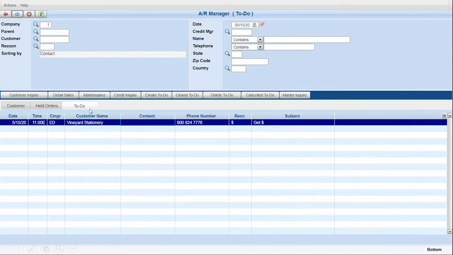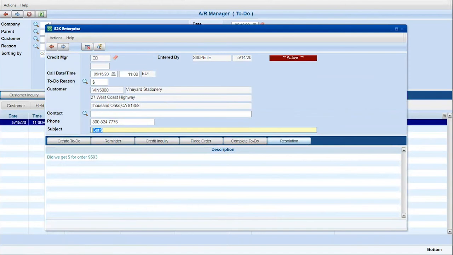So that's my to-do list. So this is a credit and collections to-do list. So this is different than any of the sales to-do lists. This is specific to credit and collections and what I, as a credit manager, need to do. So it'll pop up here for me. I'll select it. I'll drill in, okay? And I'm going to go check AR. I'm going to see if we got the check.